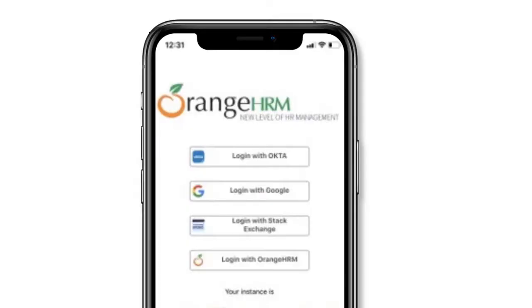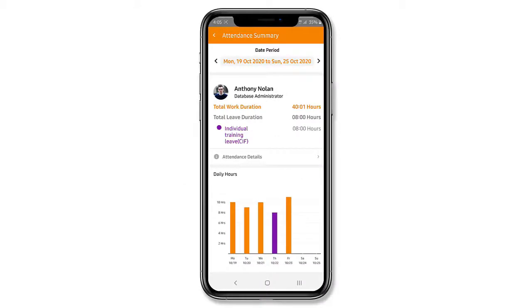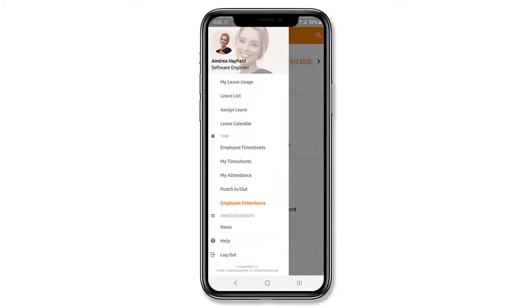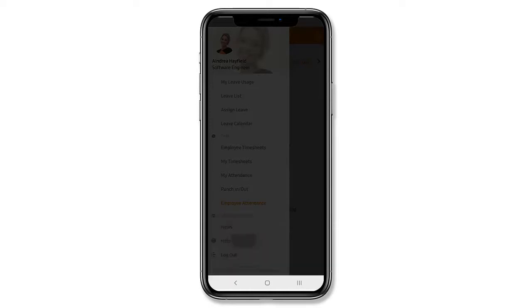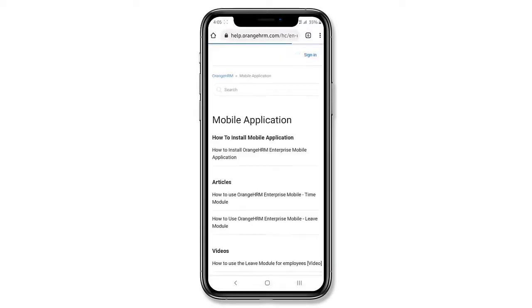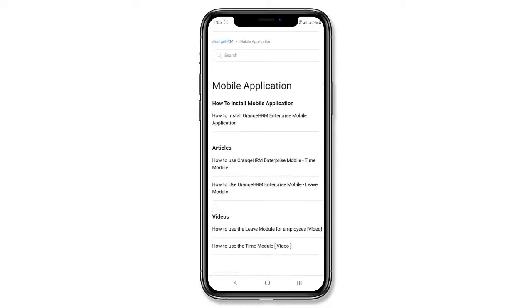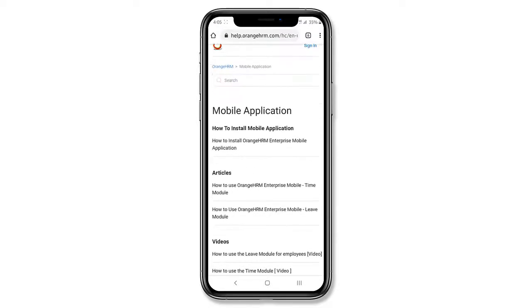The mobile application now supports single sign-on to facilitate access to the application with different login platforms. So if your organization is using SAML, LDAP or Google Authentication, with this release our mobile app provides support for all these login mechanisms. Should you require further information about how the Orange HRM mobile application works, it is now possible to access the Orange HRM help guides, help articles and videos directly from the mobile application itself.